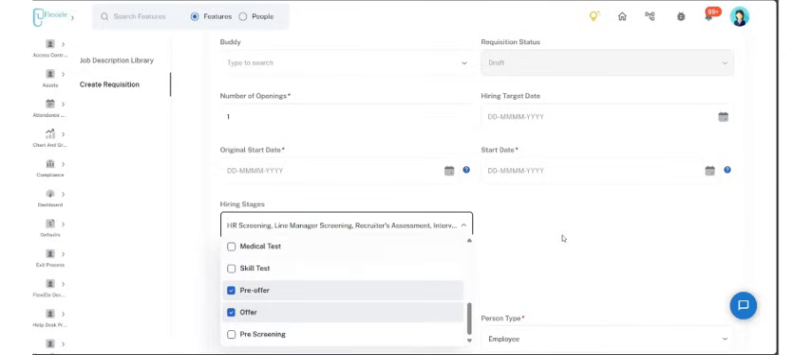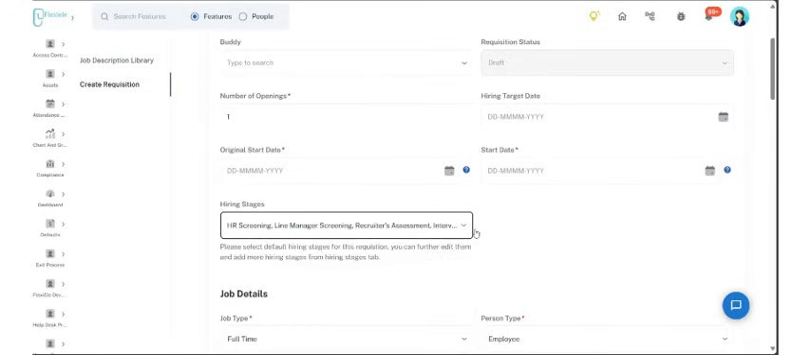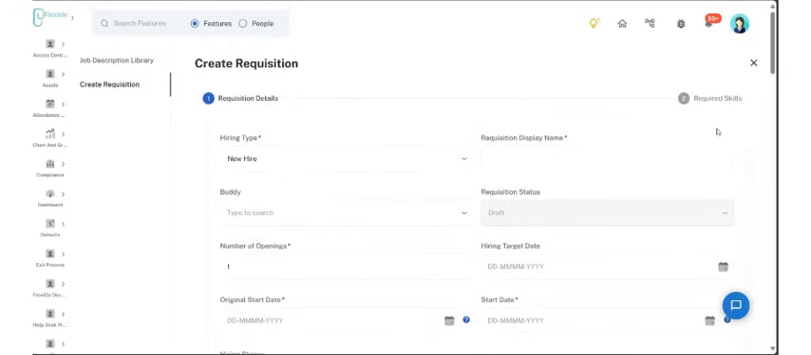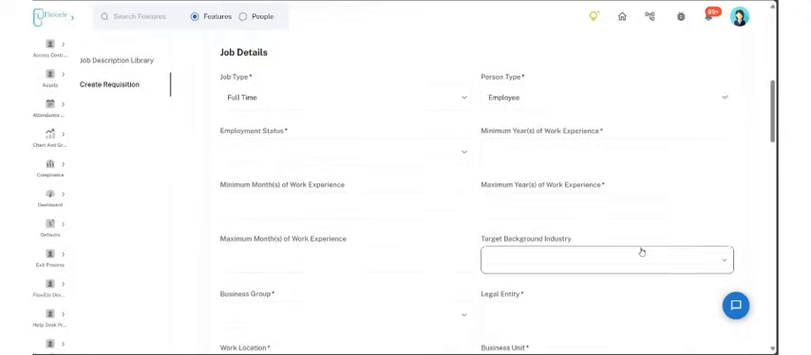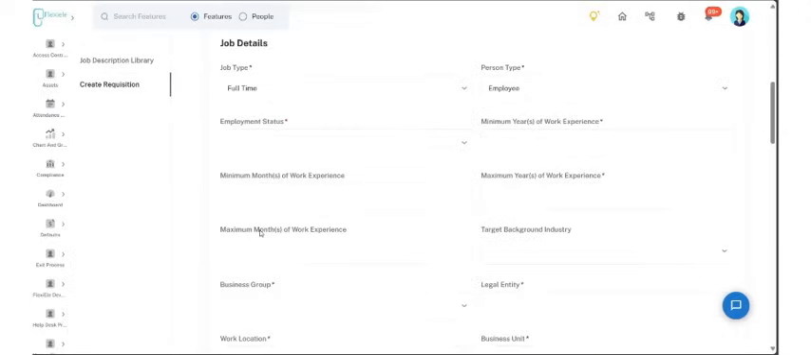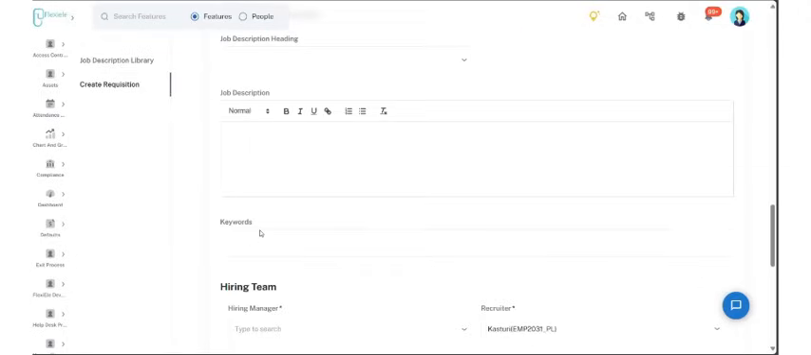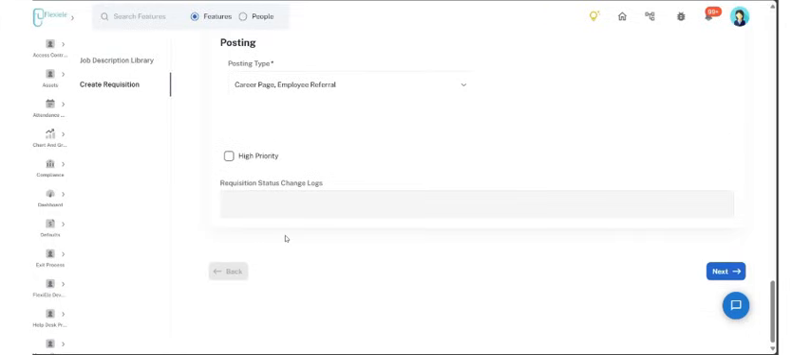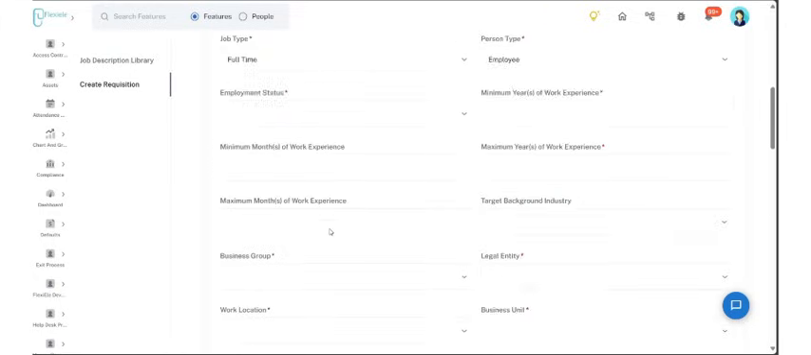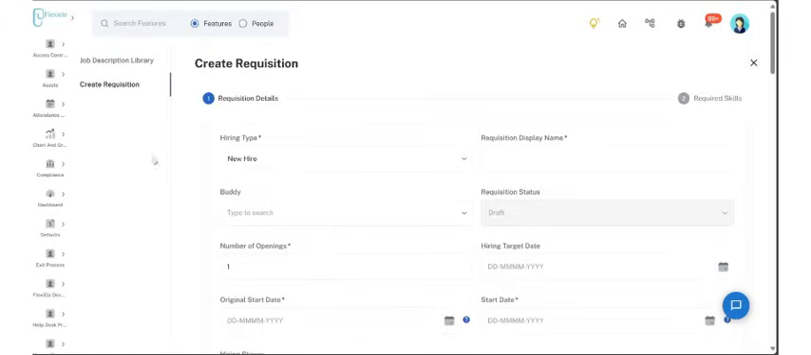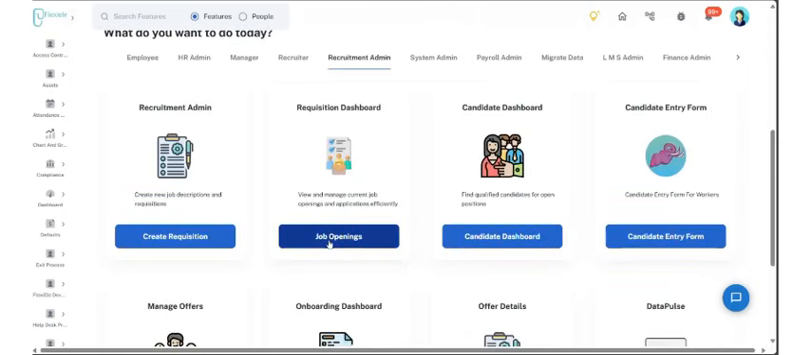The recruitment process, from managing job description to creating new requisition, forms the backbone of effective talent acquisition. Utilizing the create requisition ensures consistency and efficiency in hiring, while the ability to customize requisitions allows organizations to adapt to specific role requirements. The next feature we have is job openings.